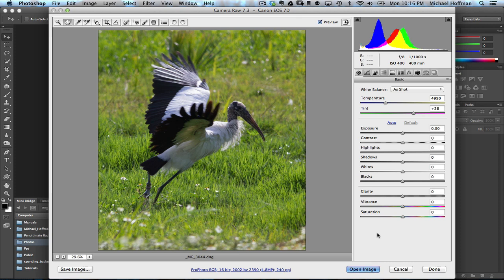Today we're going to be looking at some adjustment brush tricks and tips within Adobe Camera Raw. Here we have an image and we're looking at it in the Camera Raw dialog box. This is a DNG file, and I've opened it up in Camera Raw, and we're ready to start working with it. This particular image could use a little more drama, and we'll play around with it and see what we can do with it.